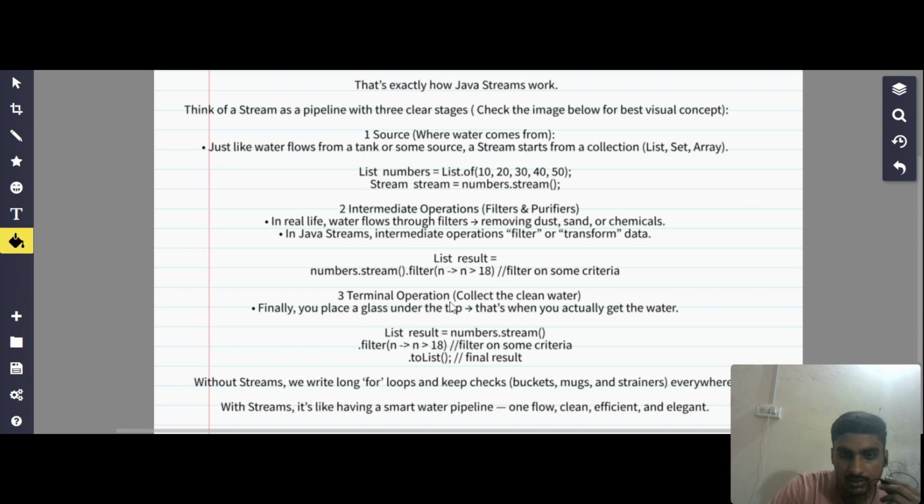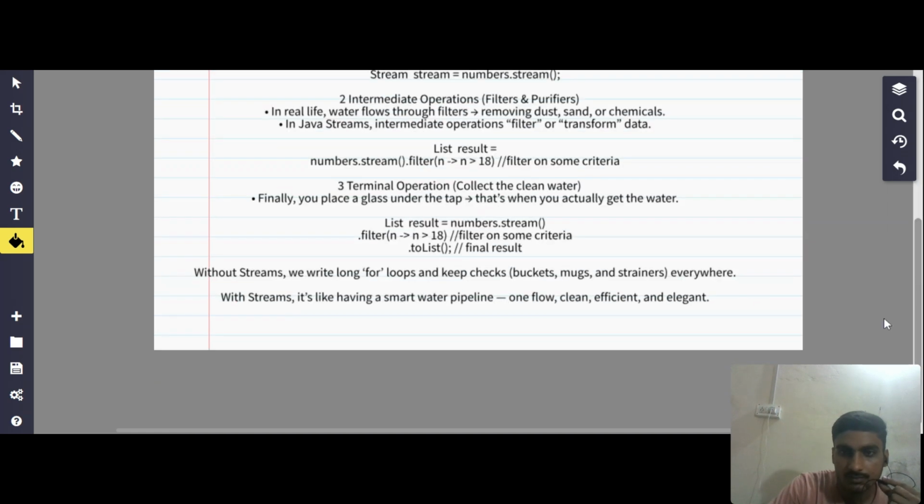Third is terminal operation, where we collect the clean water. Finally, you place a glass under the tap. That's when you actually get the water. So like numbers.stream(), you get a list as a result. Then you apply the filter, which is an intermediate operation, where n should be greater than 18, meaning you want those elements which are greater than 18. So this is a filter on some criteria, and you are converting it with toList() for the final result.